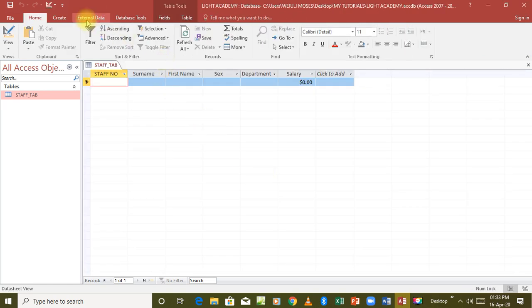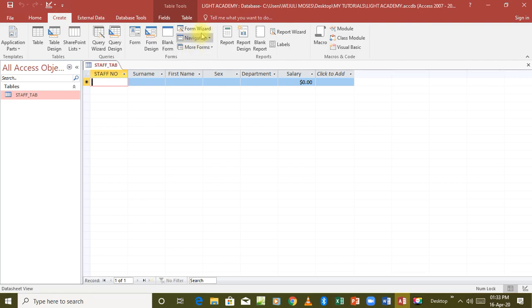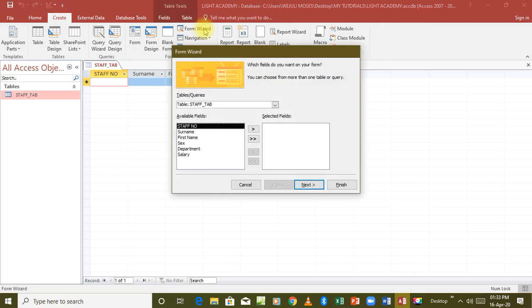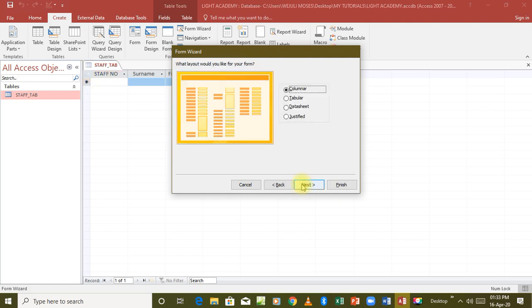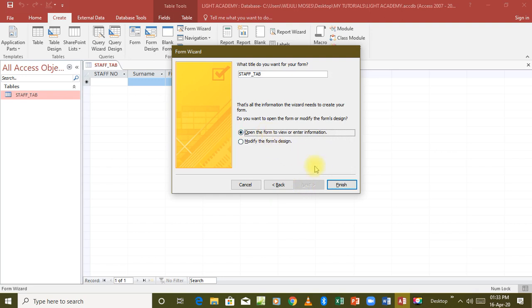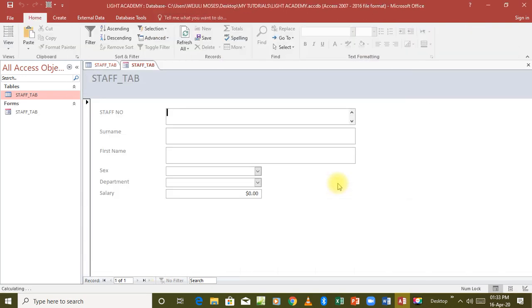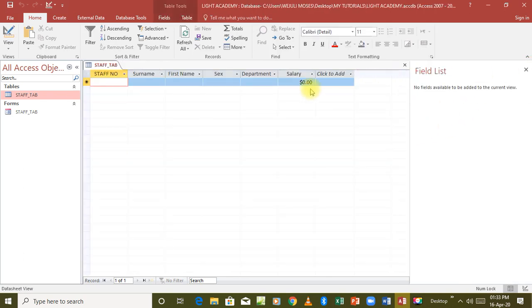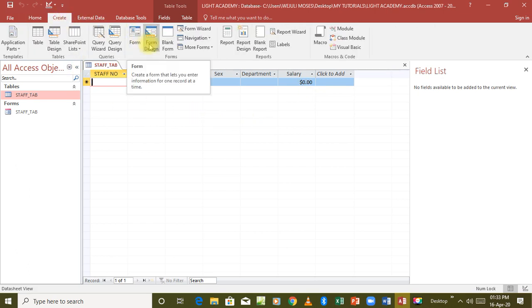Then we have what we call the form wizard also. Now a form wizard is simply a series of steps that guide you on how to create a form. For instance, I come here, I send all the fields because we want them to appear on the form. Then I come to next, then even if I skip this step of the layout, then I move on. I want to open the form, then I finish. There the form appears with all the fields. But I want to emphasize what we call the form design because this one gives you more control on your form. So we go and create a form in form design.